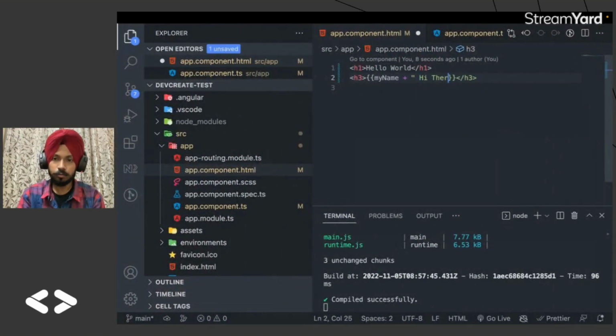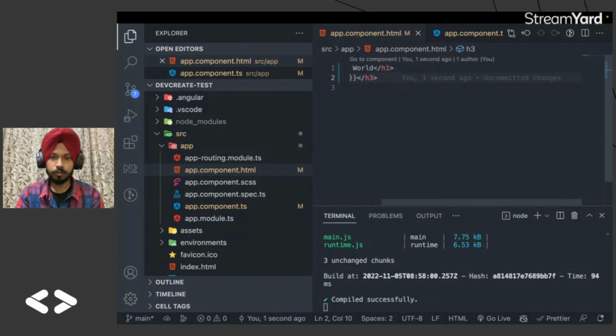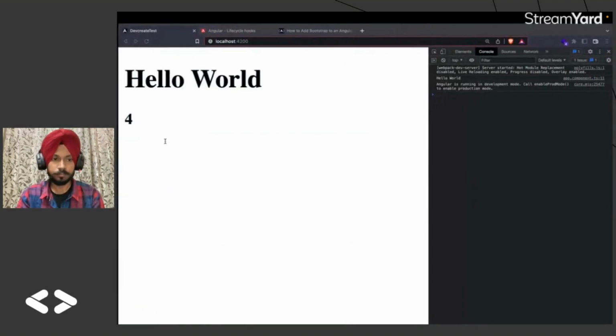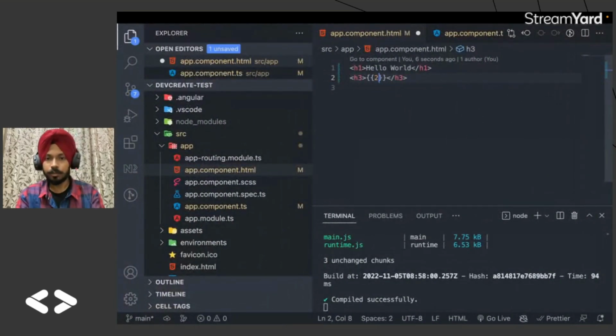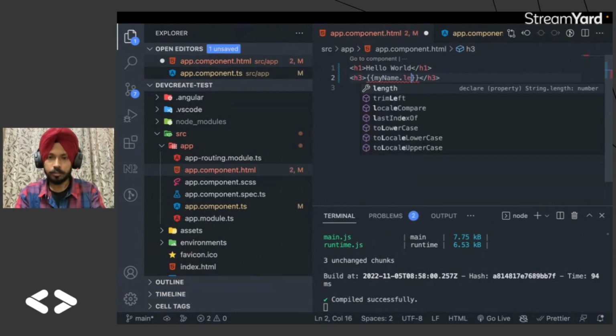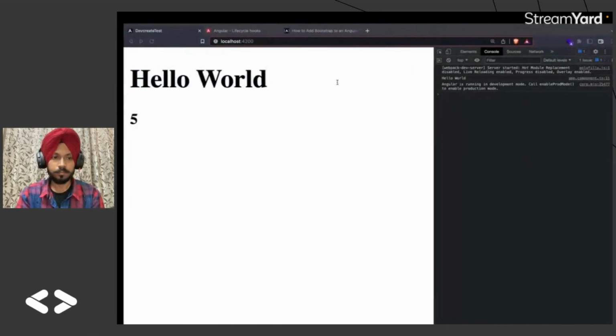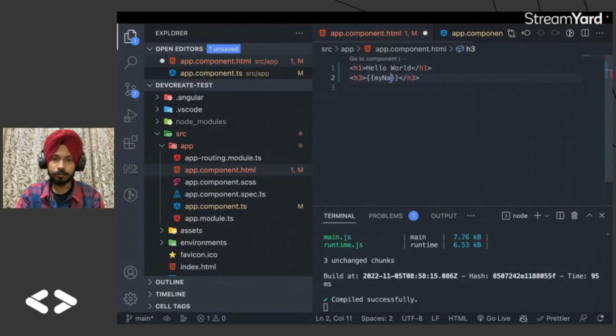You can also do basic operations like 2 plus 2. It should be equal to 4. Yeah, 4. Or you can also run JavaScript methods like my name dot, you can say length. 5, because it's Rohan, and other things also.